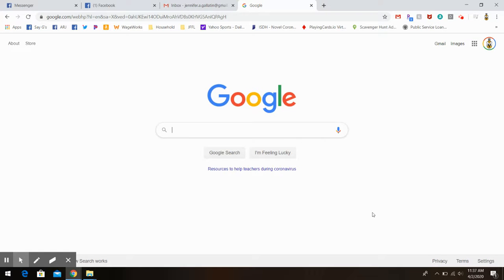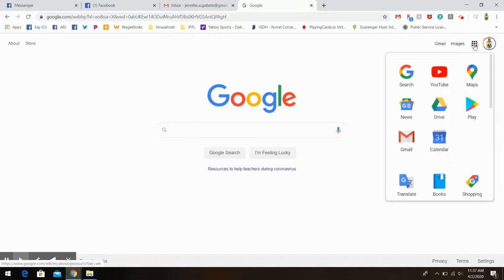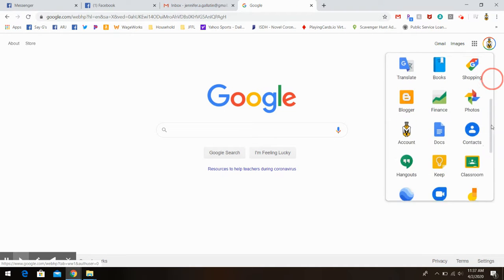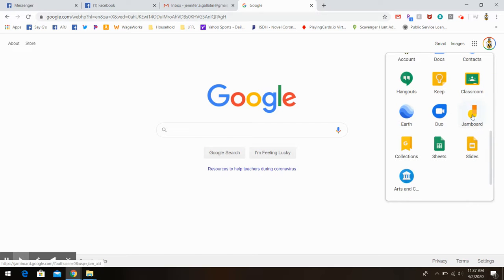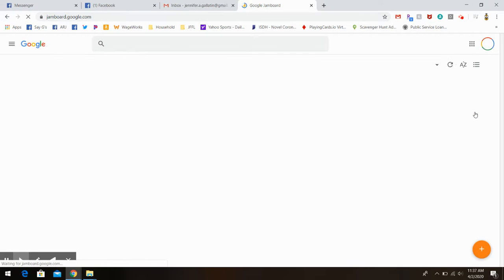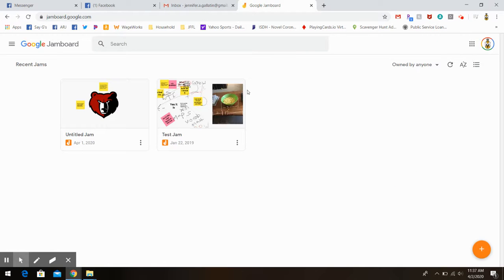So today we're going to take a look at Jamboard. To open it up, go to your apps in the top right hand corner and click on them, and then scroll down until you see the Jamboard icon. It's a yellow circle and orange, kind of like a stem off of the J. When it takes you in, you probably won't have anything yet because you haven't created anything.